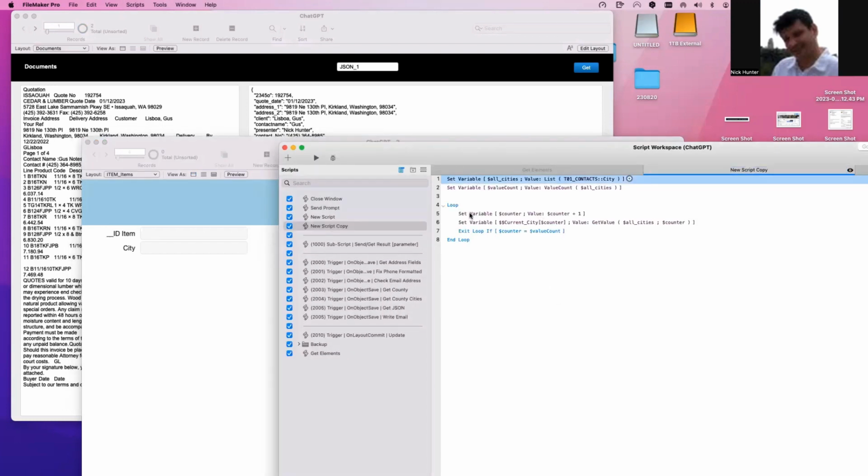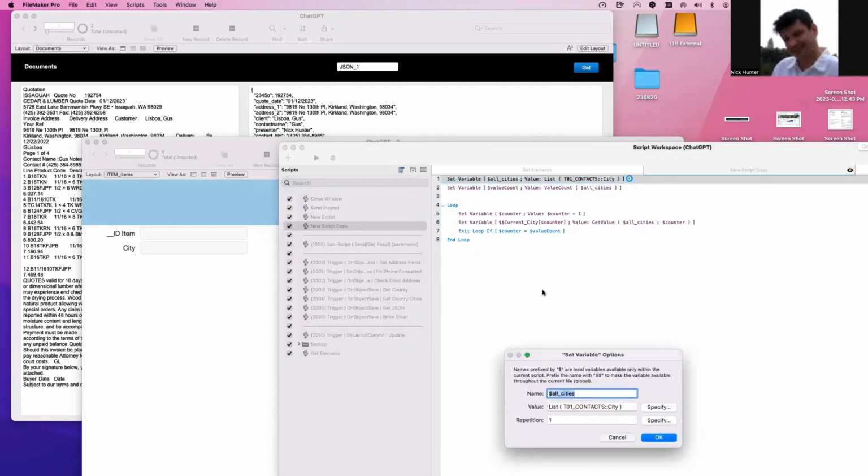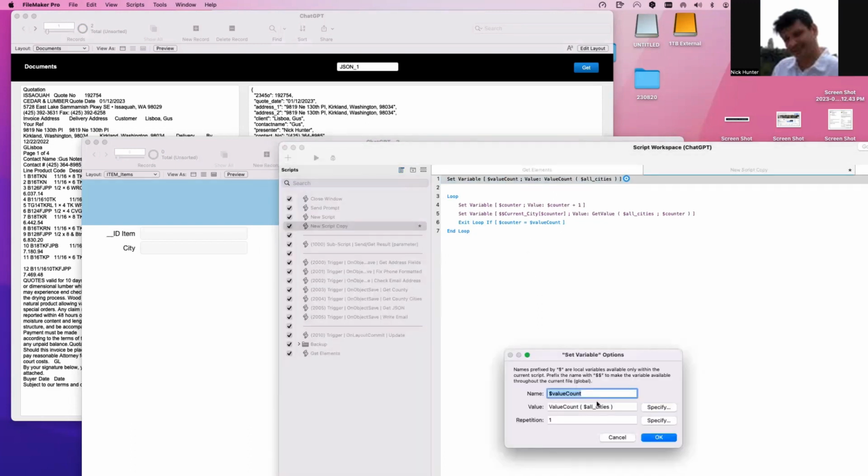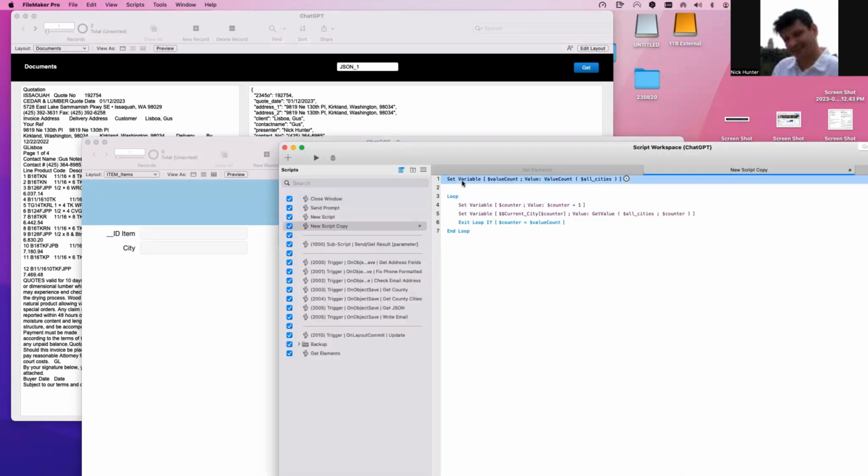I do a loop. I'm counting how many variables I have. Okay, I don't need that. I'm doing a loop. I don't want to make it complicated. I'm doing a loop.